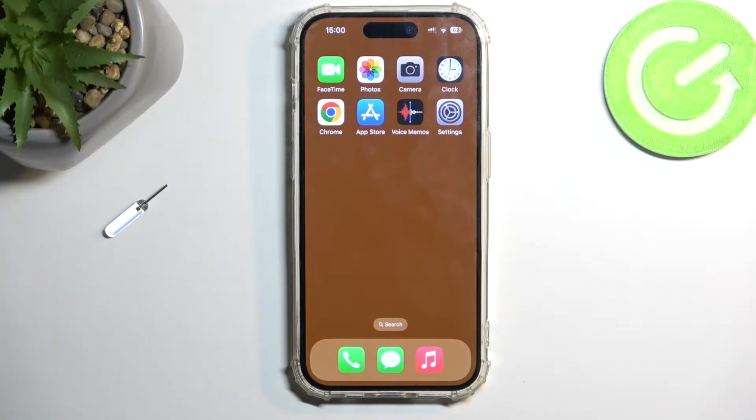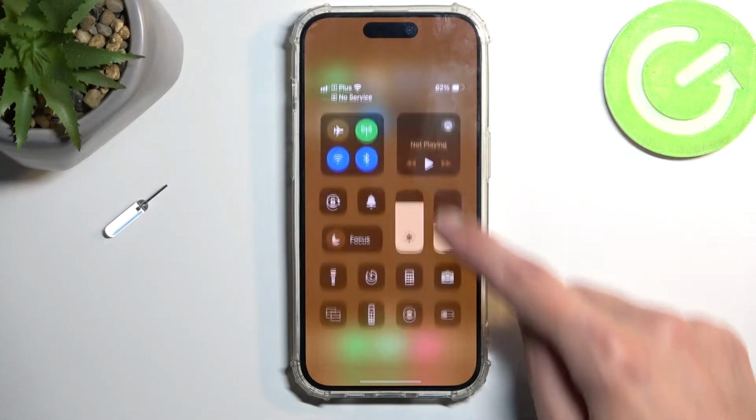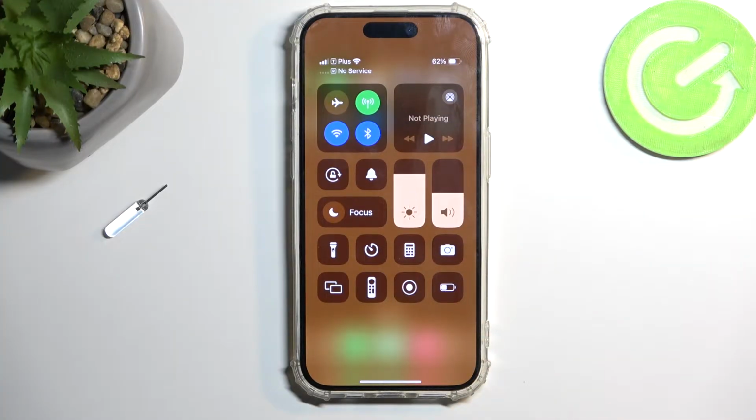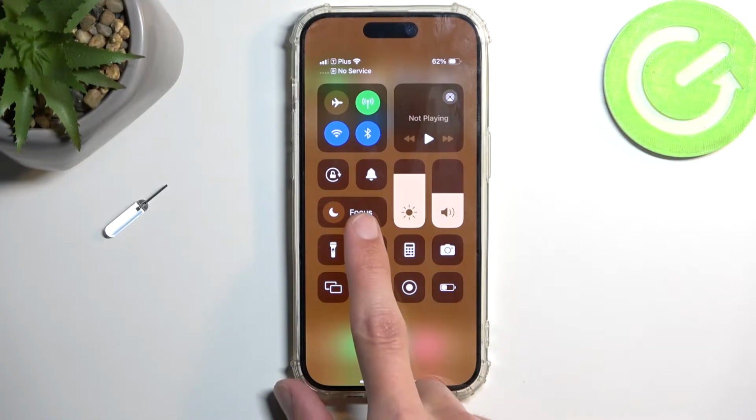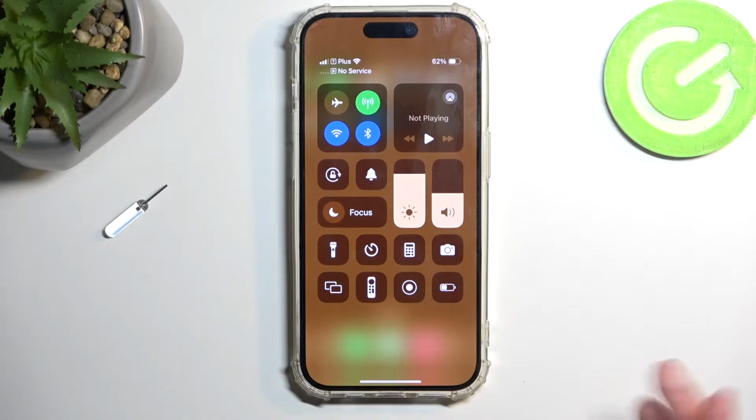So to get started, we're gonna pull down our Control Center, which we do by swiping down from the top right side of the screen, like this. And this will display a bunch of different toggles. Now the one that we're interested in is the Focus one right here. Now it might have a different icon next to it, but that doesn't really matter.